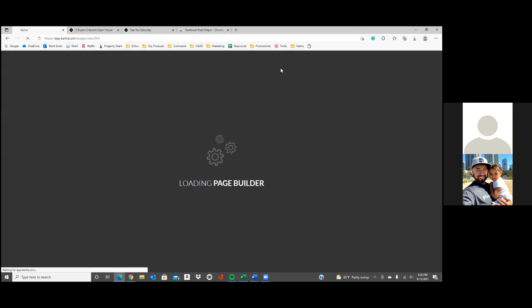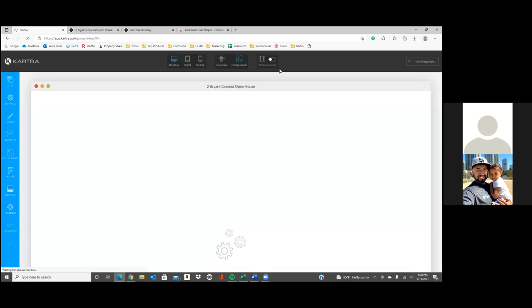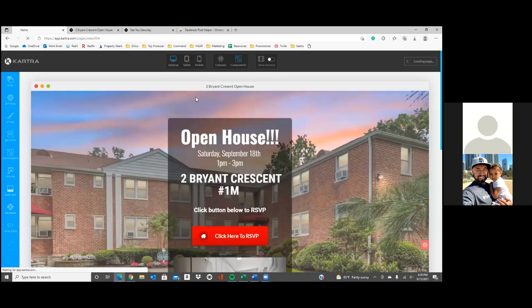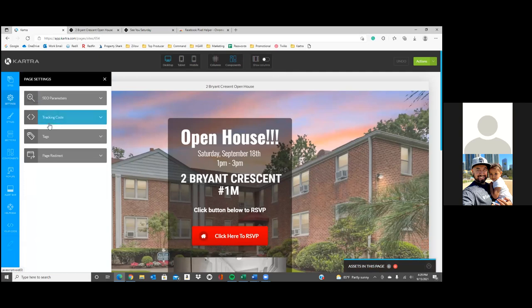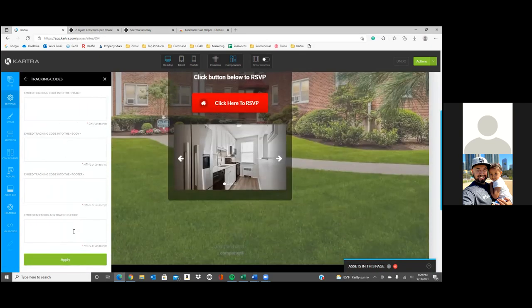Yeah. So this is all part of testing, right? I thought we tested it, but yeah, we didn't. We tested the emails, might have tested the editing of the pages, but this part we need to make sure it's required. So settings to the left, and then you're going to see tracking code, and then go to the very bottom. Yeah, see, there's no pixel there.